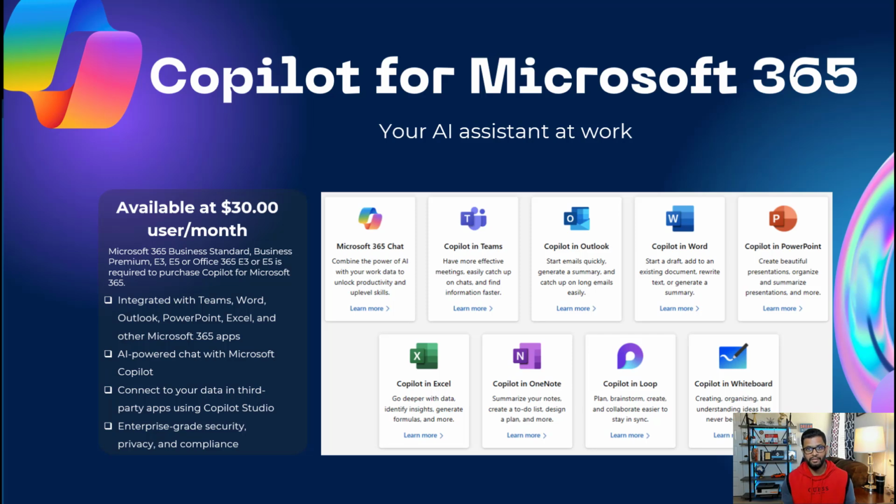So if you are an existing customer of M365, you can avail of this feature by just paying $30 per user per month. And what's it going to bring? It's going to bring a lot of functionality. It's going to enable Copilot for Teams, Outlook, Word, PowerPoint, Excel, OneNote, Loop component, and Whiteboard. And all these individual products will have different capabilities with the Copilot.